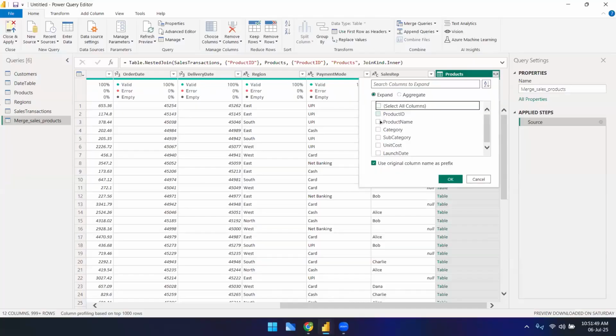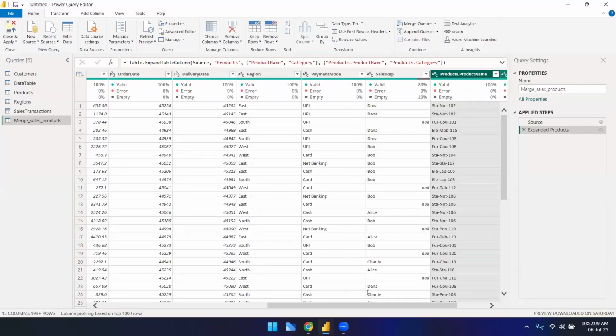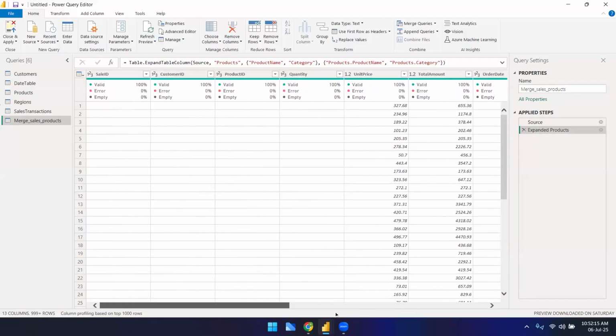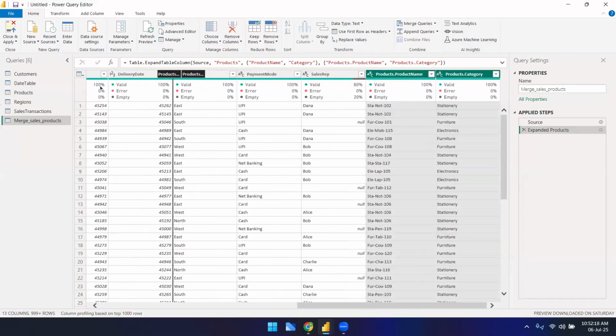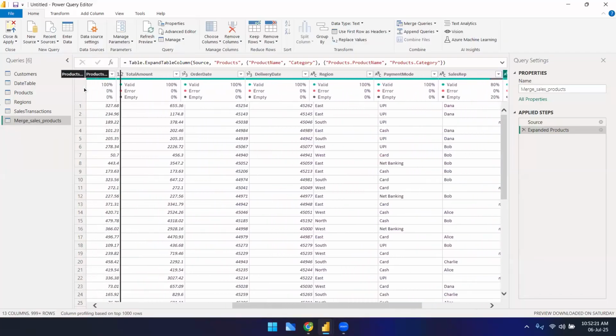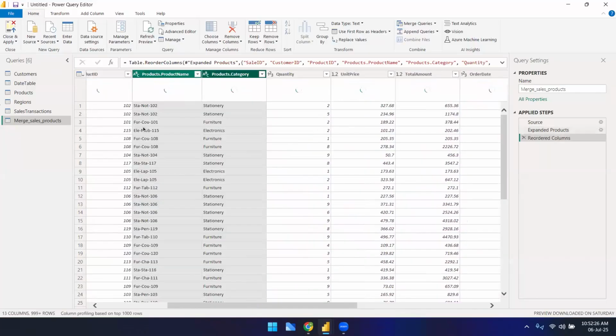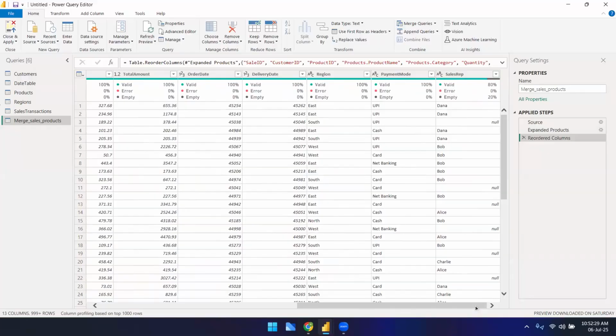So what did I mention I want to see? I want to see product name and category. Yes or no? You can add all columns. That is fine. There's no problem adding all the columns. But I want to see only product name and category of the products for which the orders have been placed. So I'm selecting these and I'm clicking OK. Now it gives me both the columns, product name and product category. For each sales, I have these details also. If you want to move it beside this product ID, you can do that also. Just reorder the column. This is the product name and yeah.